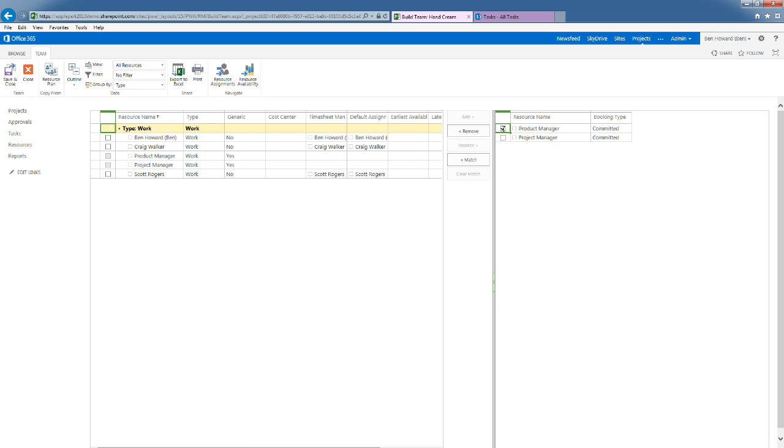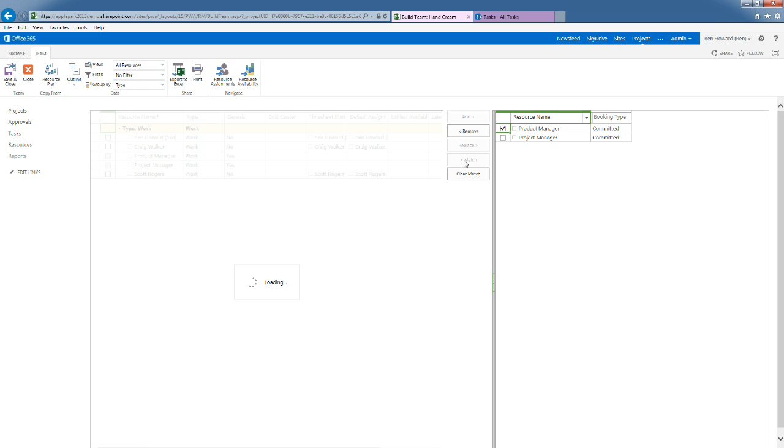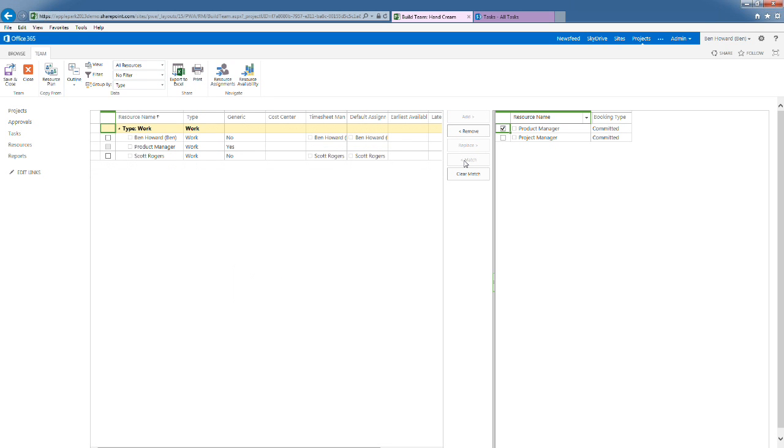But if I look at my product manager and I check that, then on the left hand side here I've got the list of resources that are available in my organization. So we've got Ben Howard, Craig Walker, Scott Rogers, and you would typically see anywhere between 10 and several hundred or several thousand resources on this list. What I want to do is match the product manager skills with people in my organization. So I can click this match button, and Project Online goes away and says, who's got the product manager skills? Well, Ben Howard has.